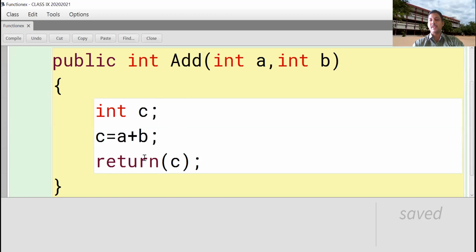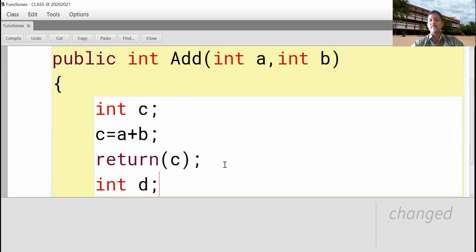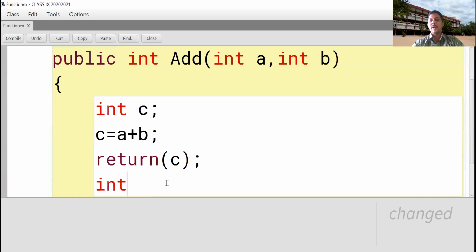One feature of the return keyword is that we use it at the end of the method. Remember, after return, no statement should be executed. Compare now, no syntax errors. If you use any statement after the return keyword, immediately it indicates an error. So remember that after the return keyword, no statement should be executed. That means it is the end of the method.